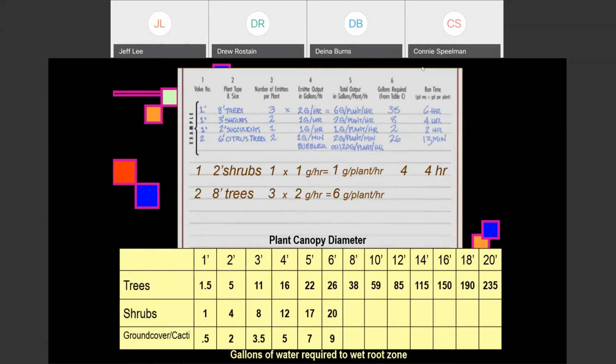So once again, we come down to our table in the book, but this time we're looking at trees because we want to water deeper. We come out to the 8-foot column and see that we want to give that tree 38 gallons of water. So now we take 38 and divide it by 6 to figure out our runtime. 38 divided by 6 gallons per hour would be 6 hours, 17 minutes, and 22 seconds. Don't do the math that far. It's drip irrigation. Call it 6 hours.